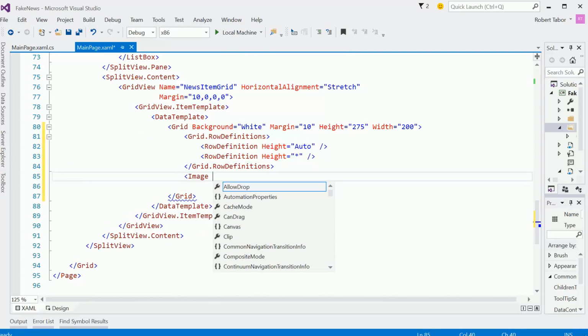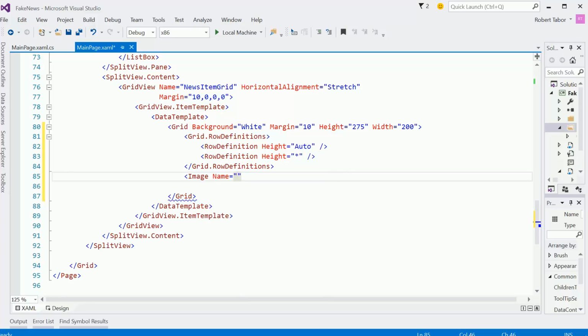Alright, so let's start with the image, so that'll be in the top row. So I won't even set Grid.Row, and I'll set name my image. And then here we're going to set the source, and we'll do the x:Bind statement here. And that reminds me now we need to do some other things here.